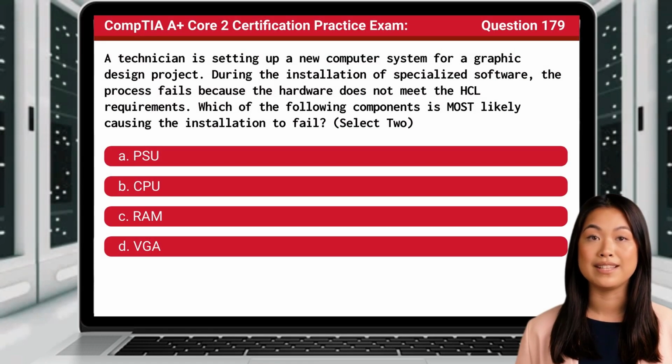Question 179. A technician is setting up a new computer system for a graphic design project. During the installation of specialized software, the process fails because the hardware does not meet the HCL requirements. Which of the following components is most likely causing the installation to fail? Select 2.